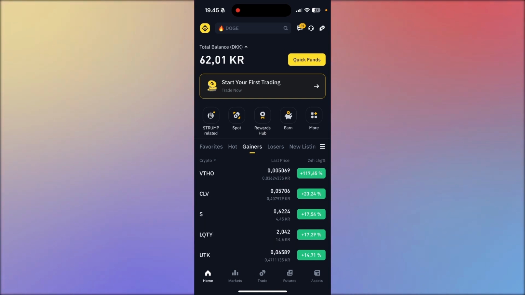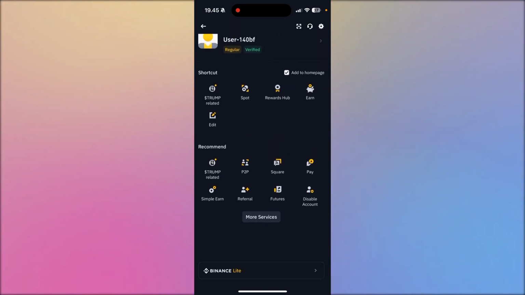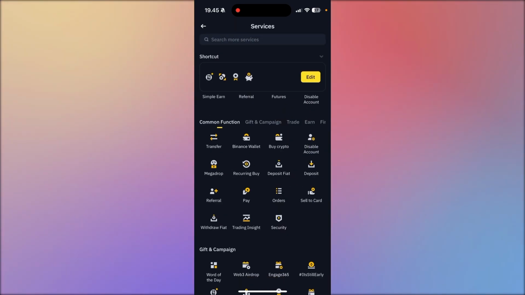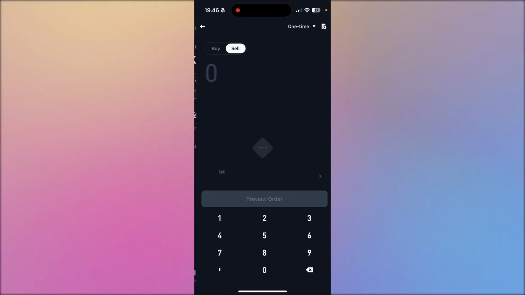Then from here, you need to go up to the left-hand corner onto your menu. Then from here, you need to select more services. From here, you need to select sell to card right here. Then from here, a crypto list will pop up with every single crypto that you have inside of your wallet. Then from here, you need to choose the crypto that you want to sell. And for this example, I'm just going to choose Bitcoin.